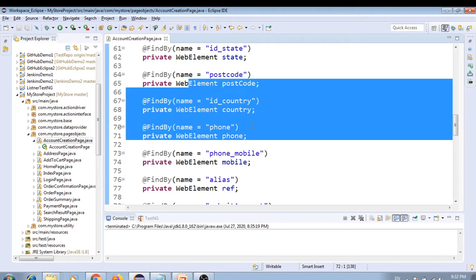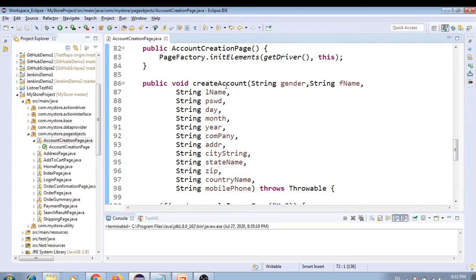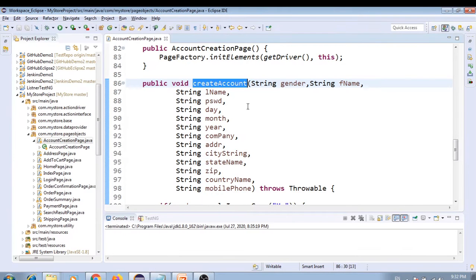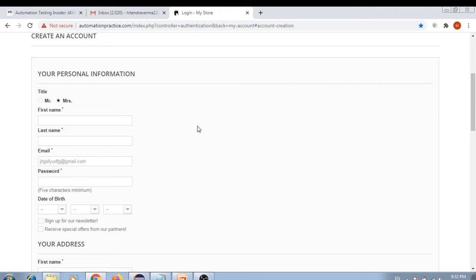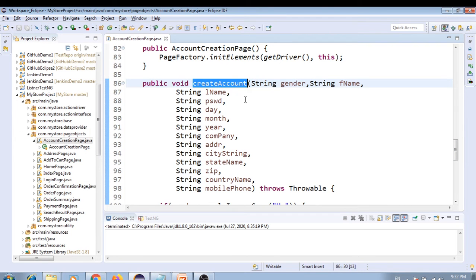So these are the different fields, guys, the different web elements which we have located, and this is the method which I have created, create account. Okay, so for the user actions, we are going to perform different user actions. So for that I have created this method, create account, and here we have different parameters. So these are the different parameters which we are going to pass in this create account method.